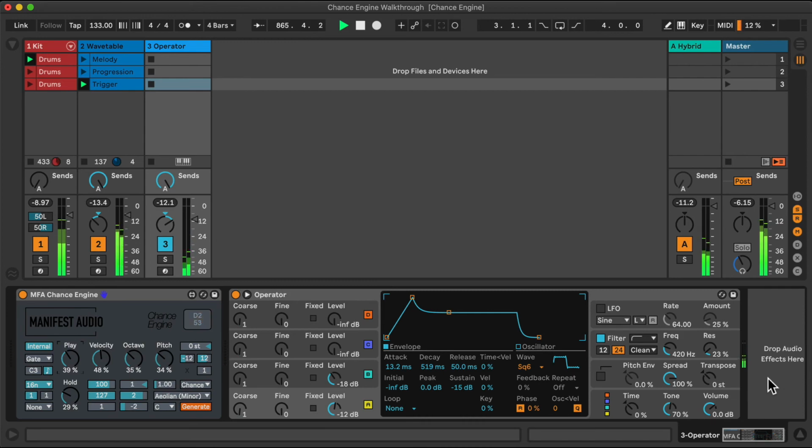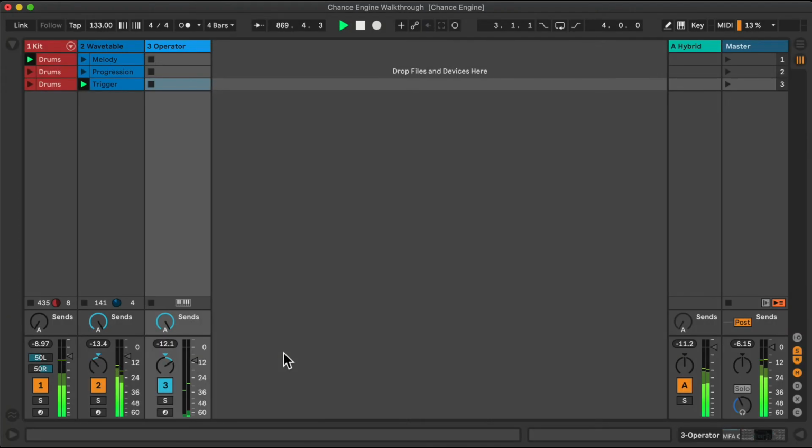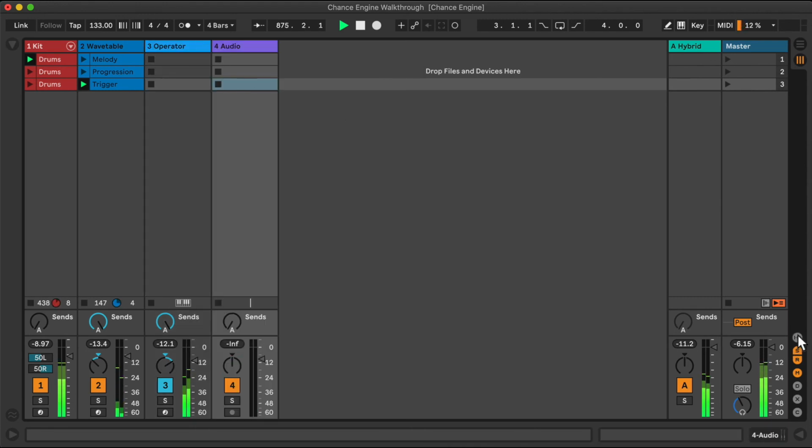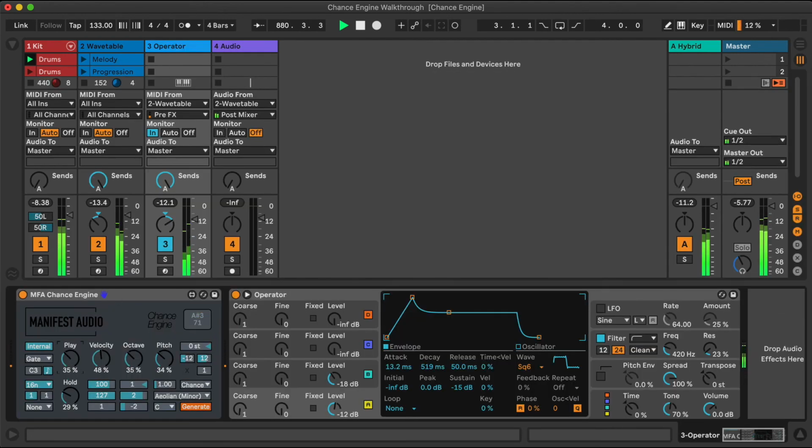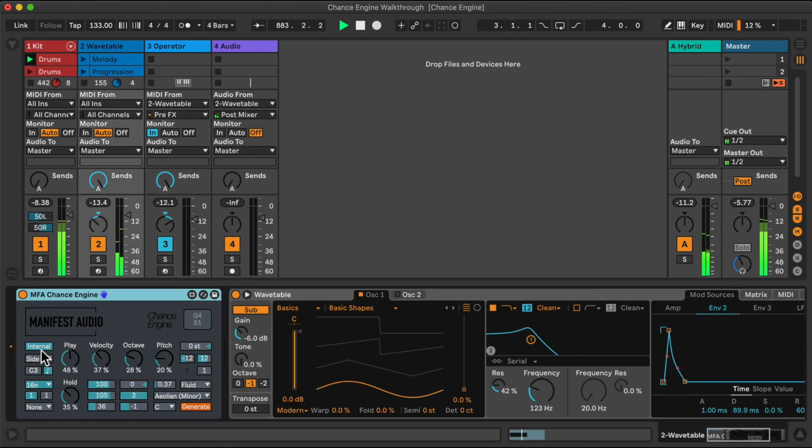Bonkers. Now you might be wondering, this is completely random, so how might I make actual use of it? And that is an excellent question. So there are two ways that this can be done. The first is to create a new audio track. And I will set it up to receive audio from wavetable. And I think I'm going to turn the operator off for now and set this back to free play mode.